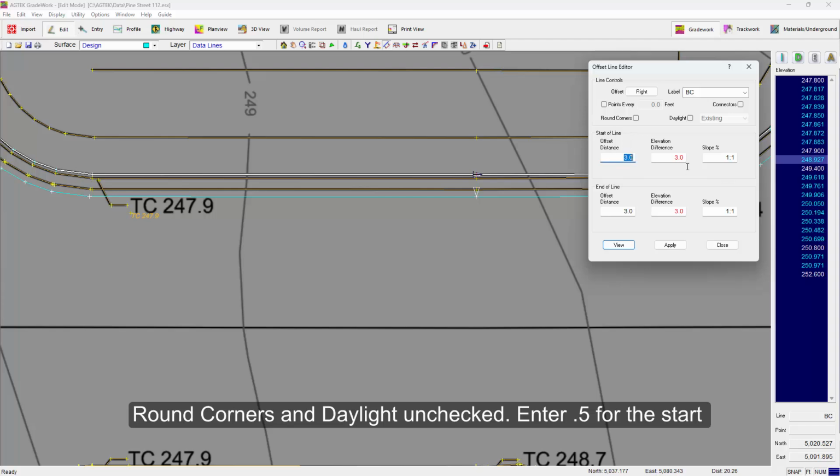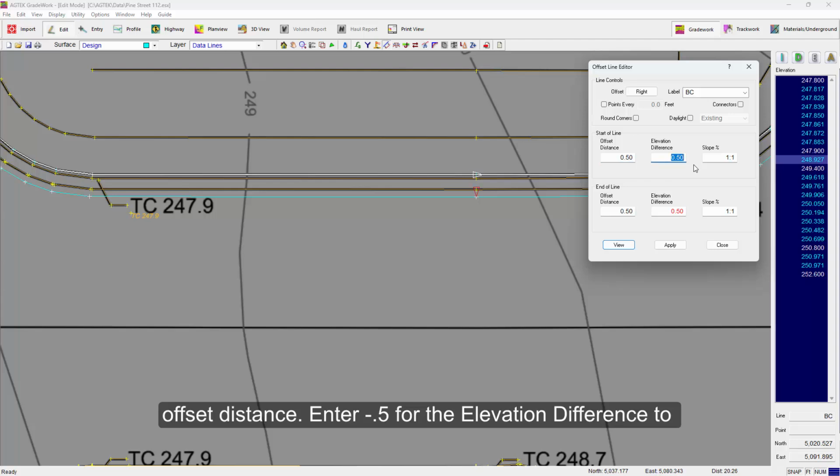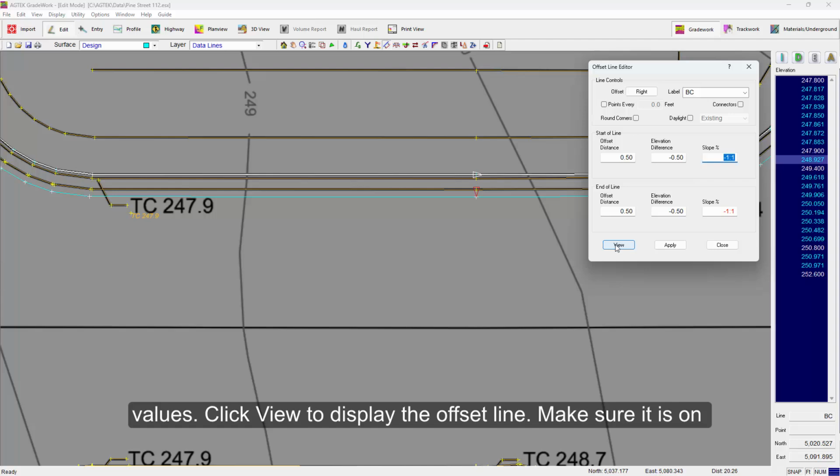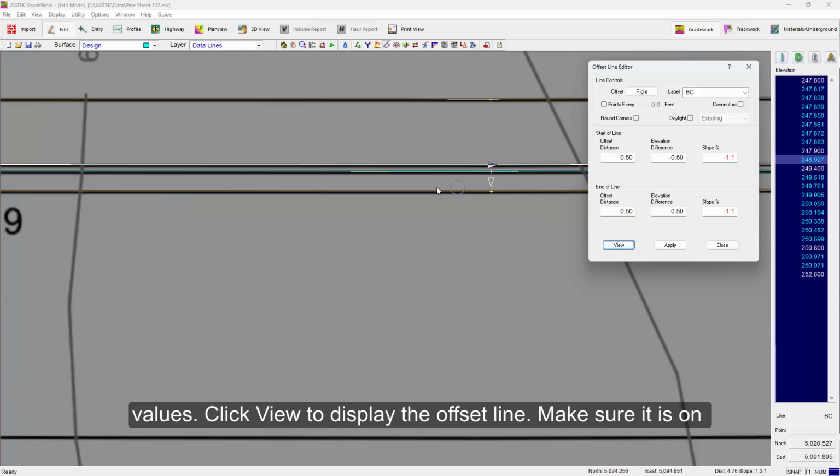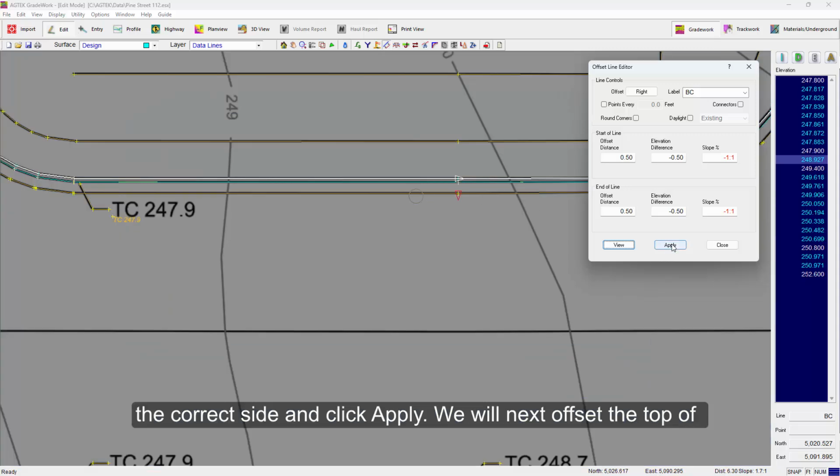Enter 0.5 for the start offset distance. Enter minus 0.5 for the elevation difference to account for the curb reveal. Keep the end of line the same values. Click View to display the offset line, and make sure it is on the correct side and click Apply.